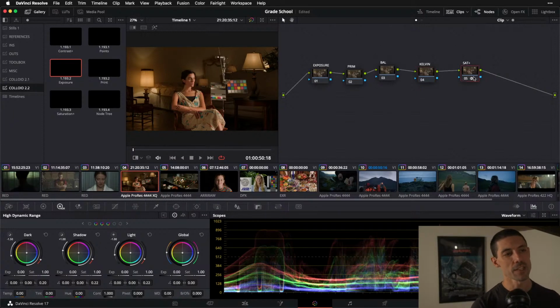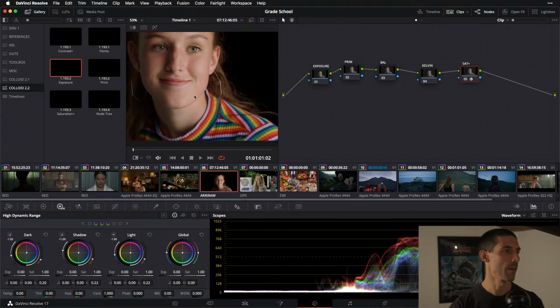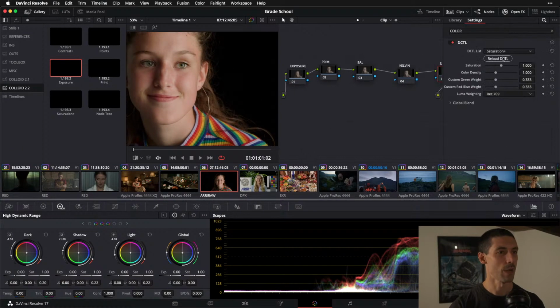And then finally, this Sat Plus tool that I threw in just for fun. Let's go to shot number 6 here just as an example, and take a look at the way this tool works if I want to add some saturation into my image. I can do straight saturation here. This knob really is just a one-to-one for Resolve's saturation knob.